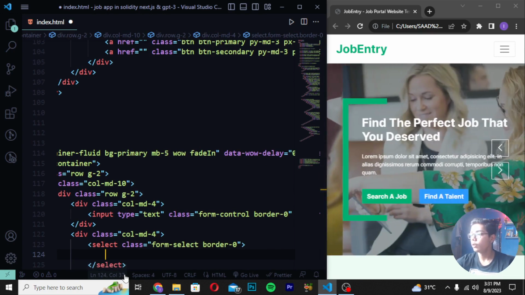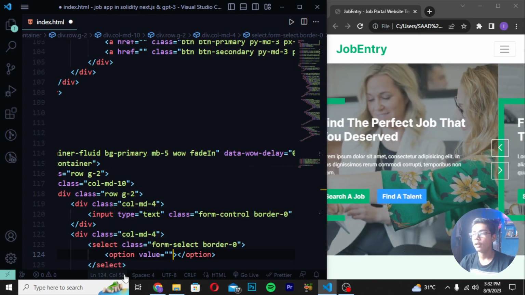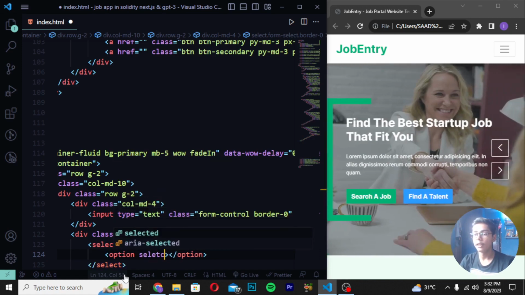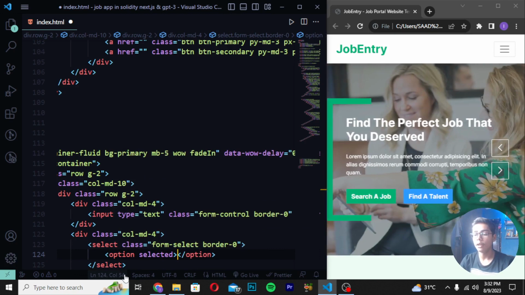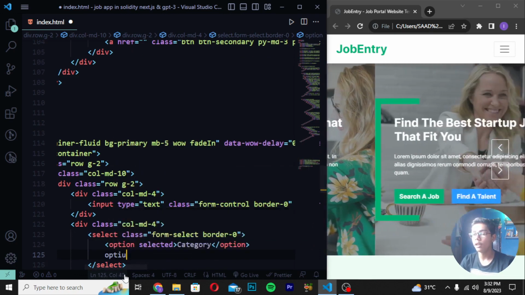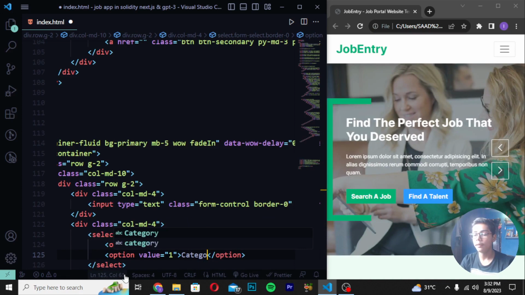Then you have to move down, and after moving down I will write here option, then remove this value and write here select it. So here I will write this, right here category. So I will write here category here. Then you have to move down and create option, in which I will write here value 1, and here you have to write here category like this, and I will write here category 1.